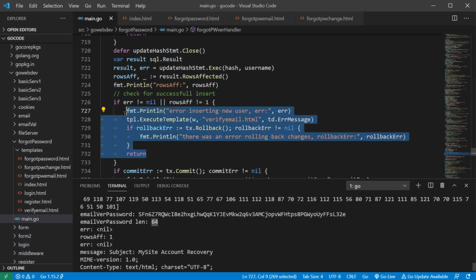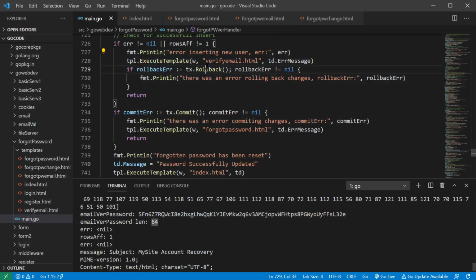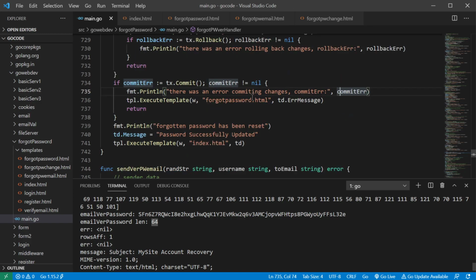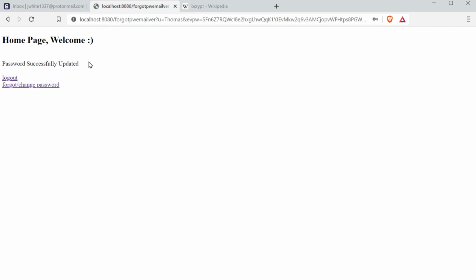If any of those trigger, then we want to handle that error and roll back the changes. Now, if everything runs good, then we want to commit our transaction and check if there was an error and let ourselves know if there was. And then just a message to ourselves, forgotten password has been reset. td.Message, password successfully updated. So if we go back, that's been passed in here for a td variable for our template data. And that's where this password successfully updated came from.